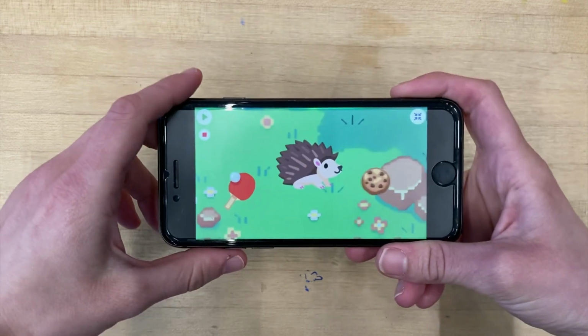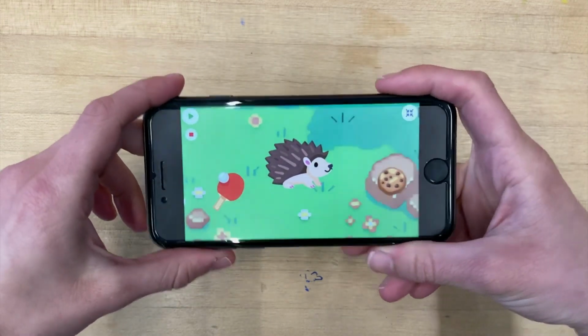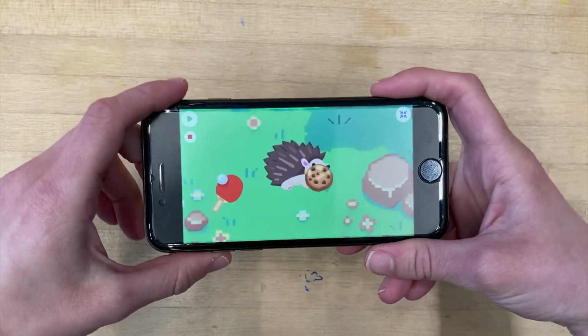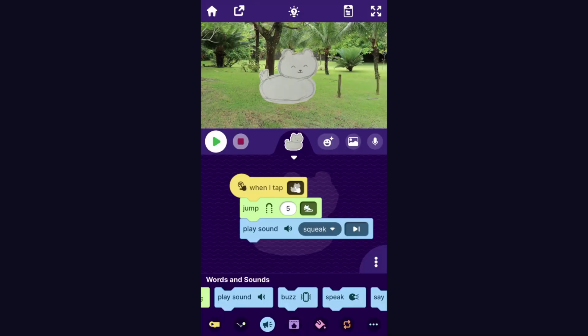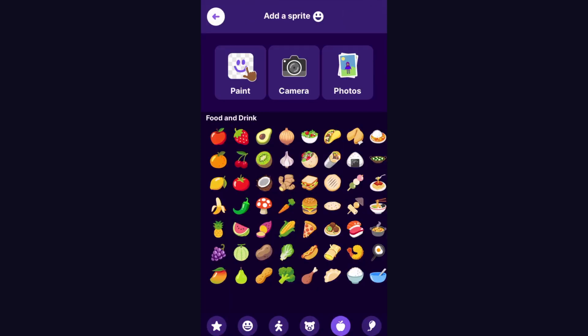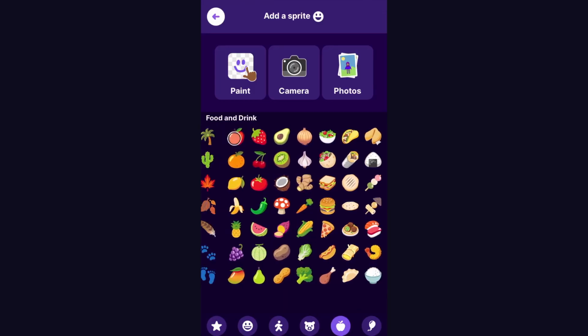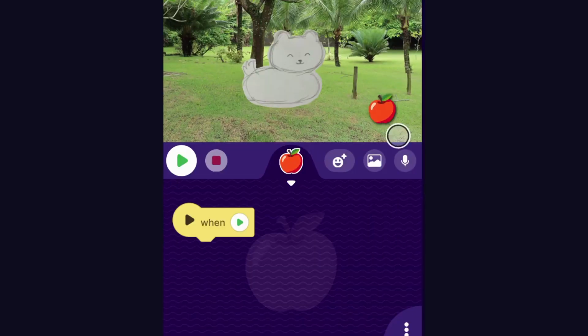Now let me show you step 2, making it so that when you shake the phone, it gives your pet a little bite of food. So I'll tap on this button to add a sprite and then choose a food for my pet. I heard that dogs can eat apples, so an apple seems like a safe bet. Is this a dog? We still don't know.